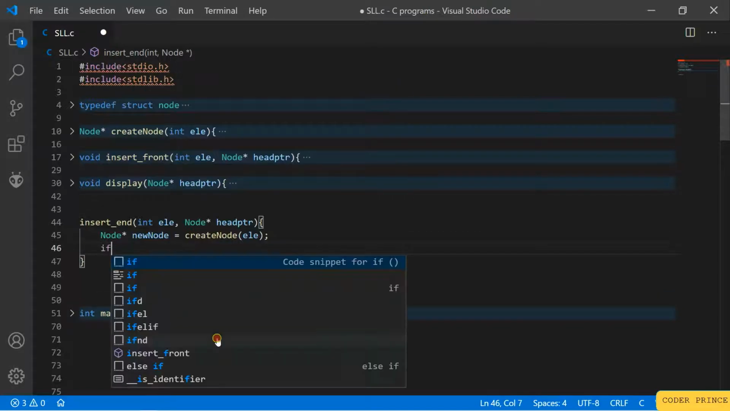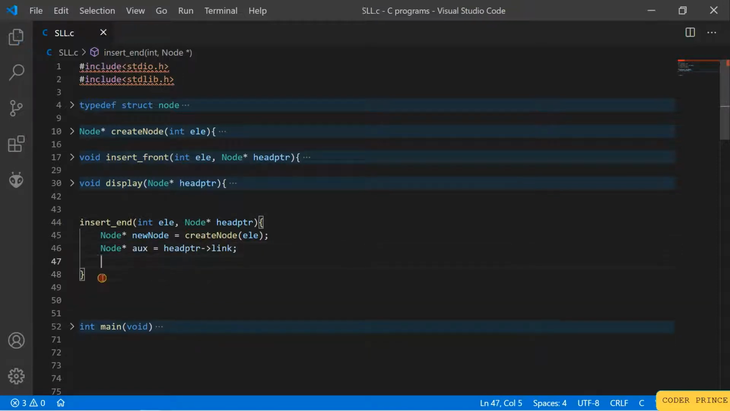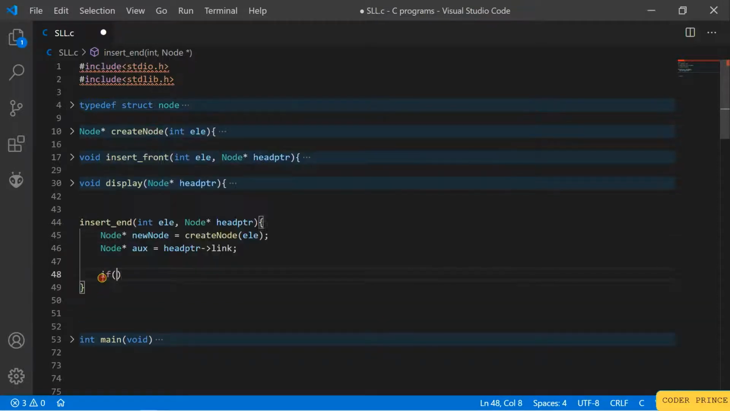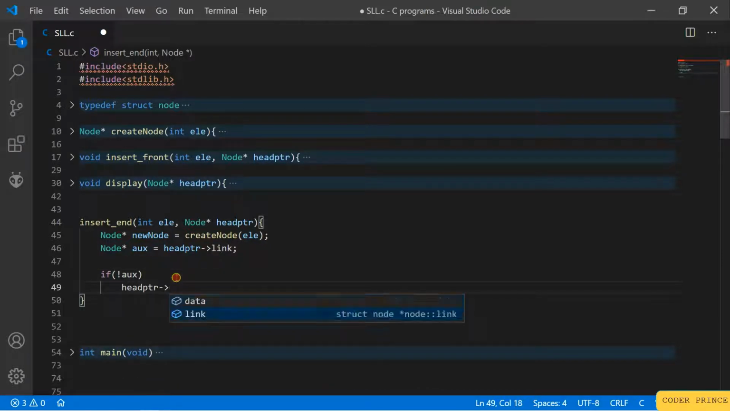Now we will take one more auxiliary node pointer that points to the first node, so head pointer of link. Now check whether the first node is present. If aux equal to null, that means it is not present, so we can write this not operator instead of this. So if not of aux, then I will set the head pointer to point to this new node.